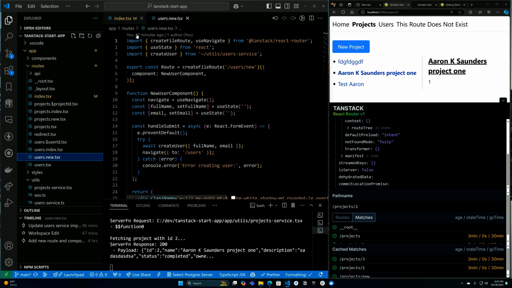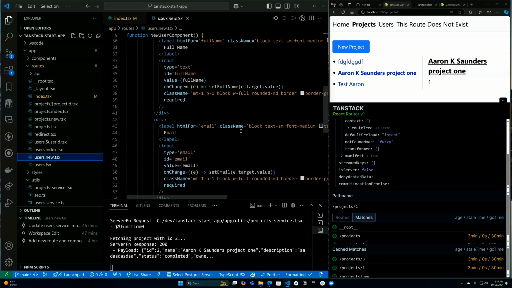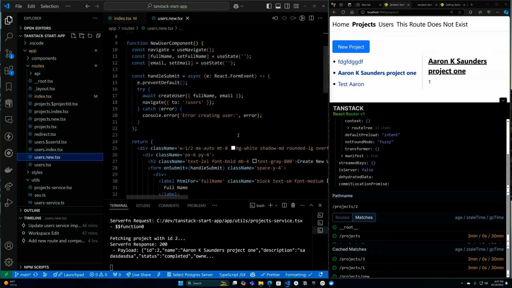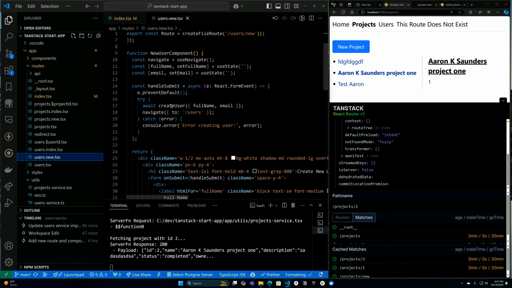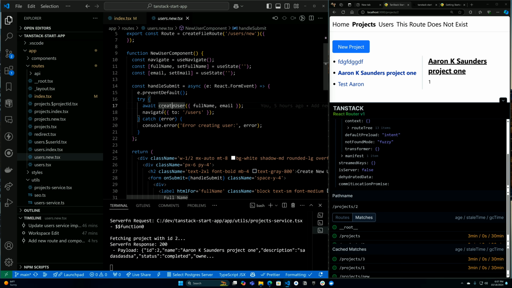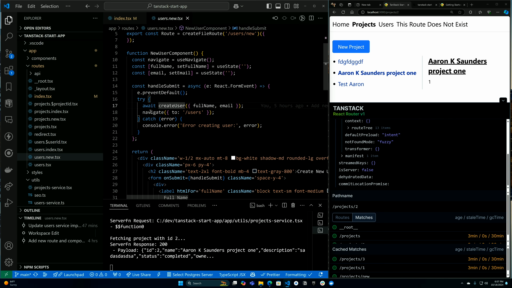So it's very similar. We create the route with the path, normal form to capture data, but once again, on the submit action, the submit button, we're going to call another server function, passing in the parameters as the payload, and then creating the user object. On success, we navigate to the new path to see all the users, and that's it.